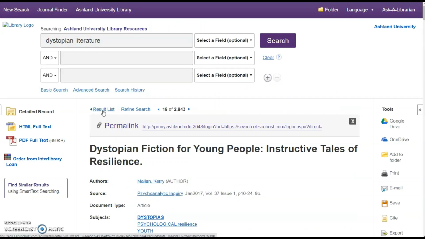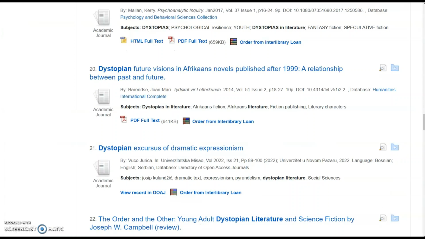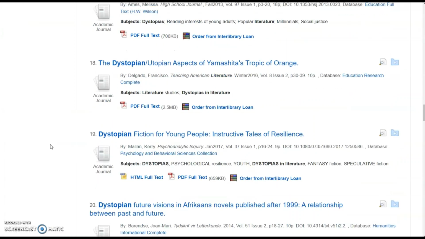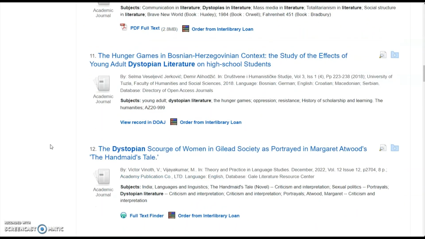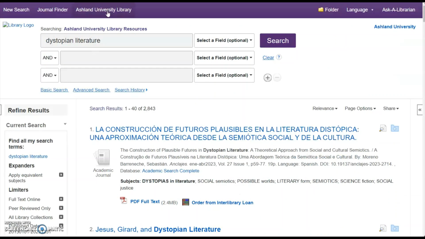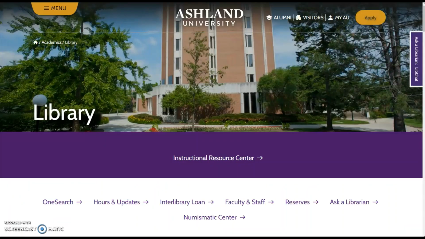This concludes our OneSearch tutorial. It's possible to return to the library website using the Ashland University Library link at the top of the page.